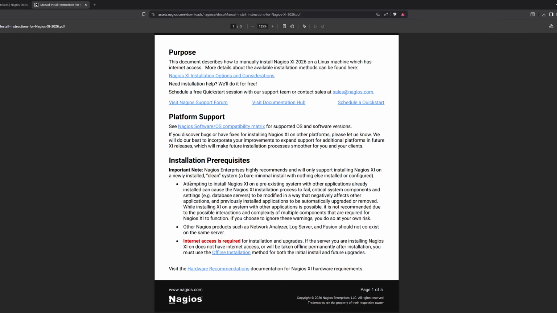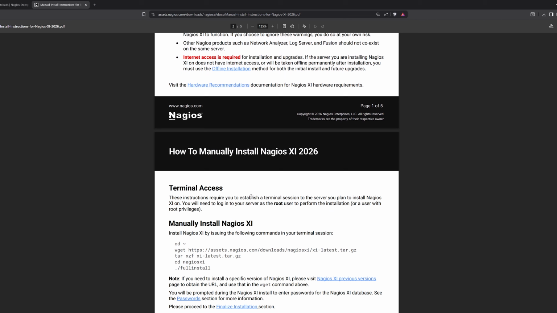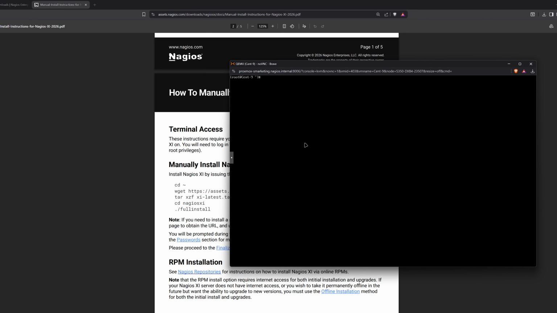From here, you'll have some prerequisites, and you'll need terminal access. And all you'd need to do is enter in these commands. So let's go to our Linux machine and enter in those commands. First, prepare a Linux server or VM running a supported OS and version. You could refer to the OS Compatibility Matrix linked below for full details. Now we'll run the following commands as a root user.